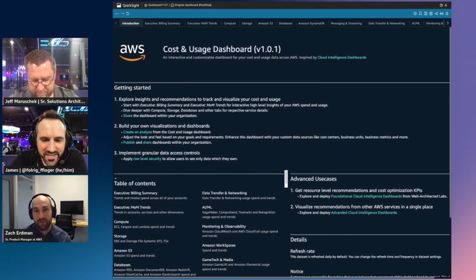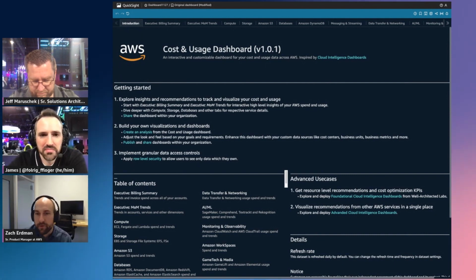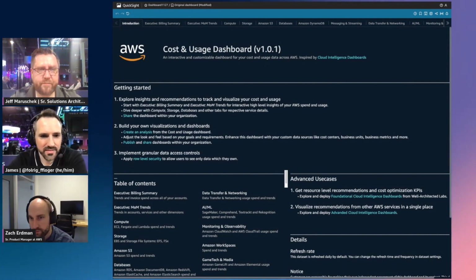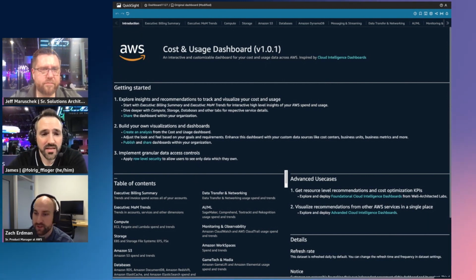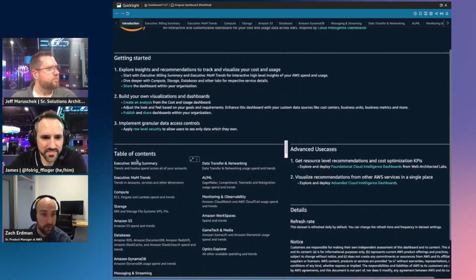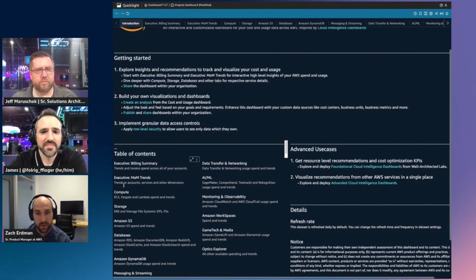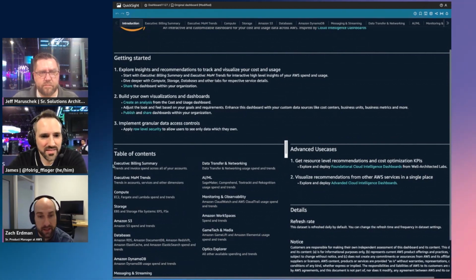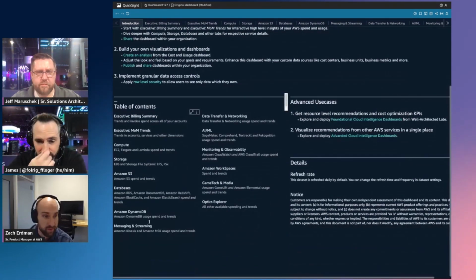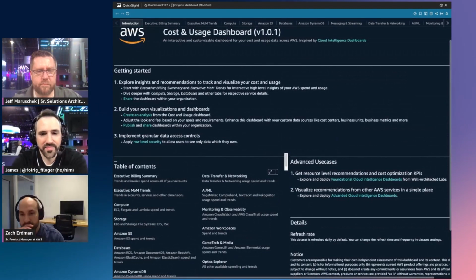Okay, all right. So we're looking at the first page of the dashboard, and there's a couple cool things that I'll just reiterate again about this. This gives you some getting started tips and a table of contents of how this dashboard is broken down. You can see it's broken down into an executive summary and individual service categories, and each of those provides detailed analyses of what data is contained within there.